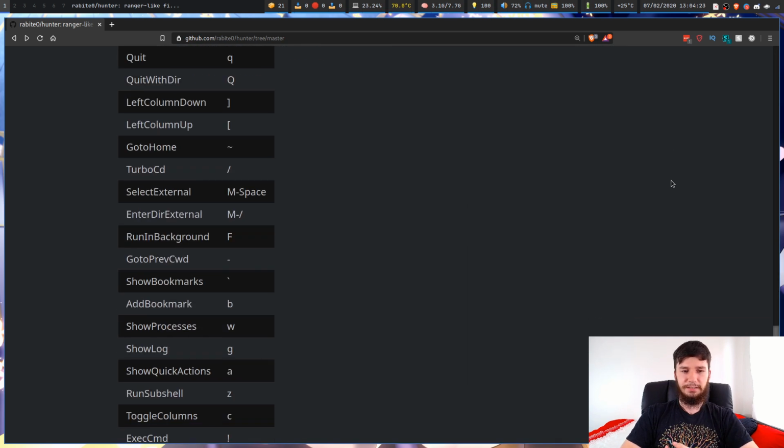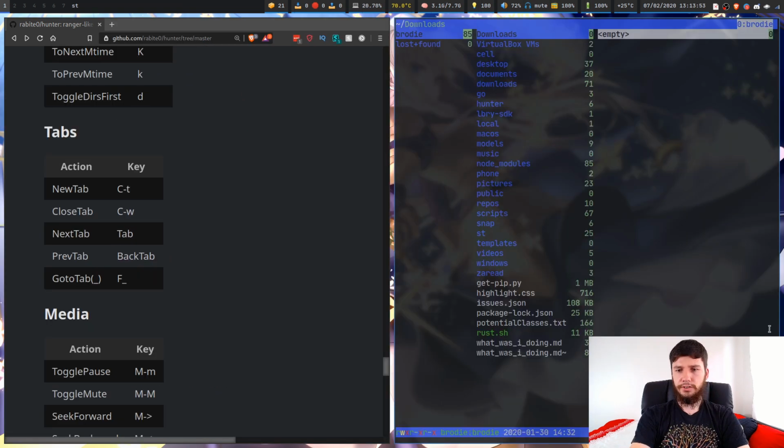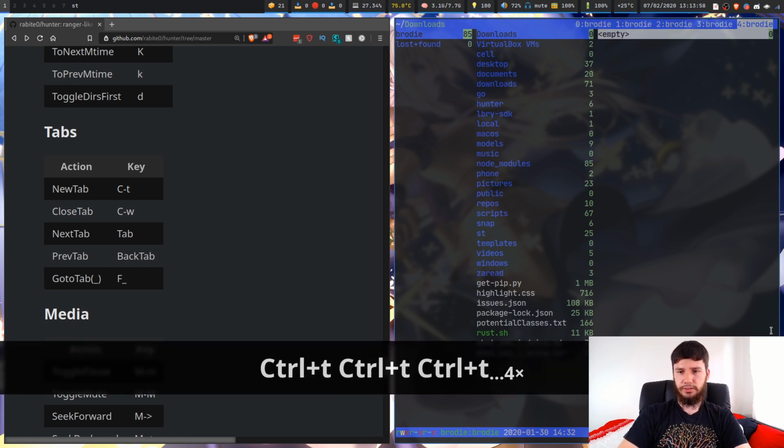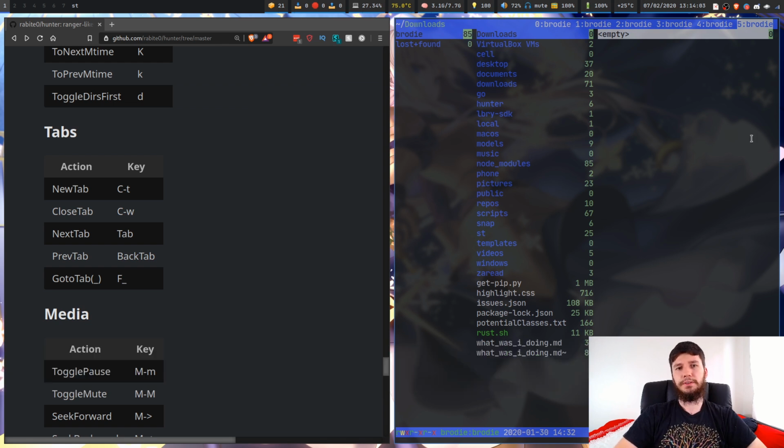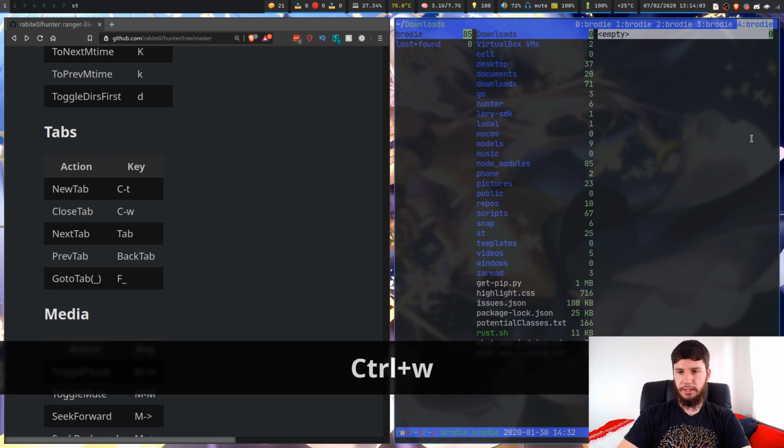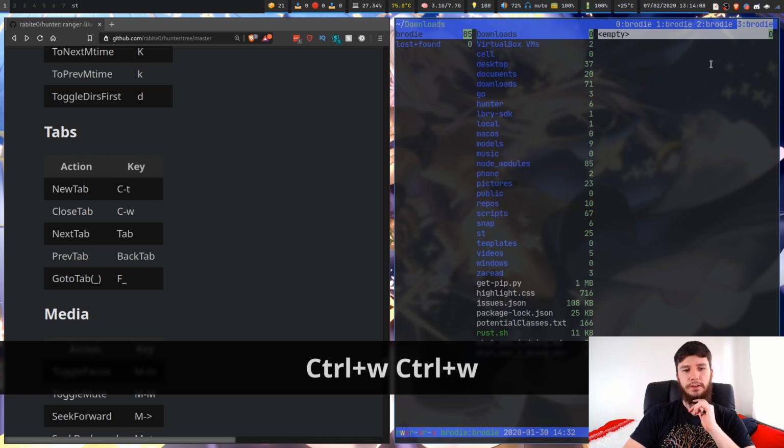I just kind of slipped my mind. So that was tabbing. If you want to make a new tab, let's just make a couple of them. You can press Control T. So that leaves us with five tabs there. Let's just actually make another one. If we want to then close some tabs, we can use Control W. Let's just leave ourselves with four of them.